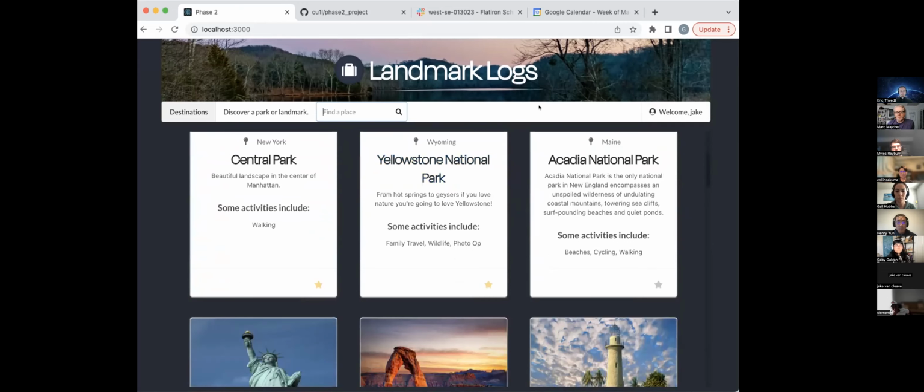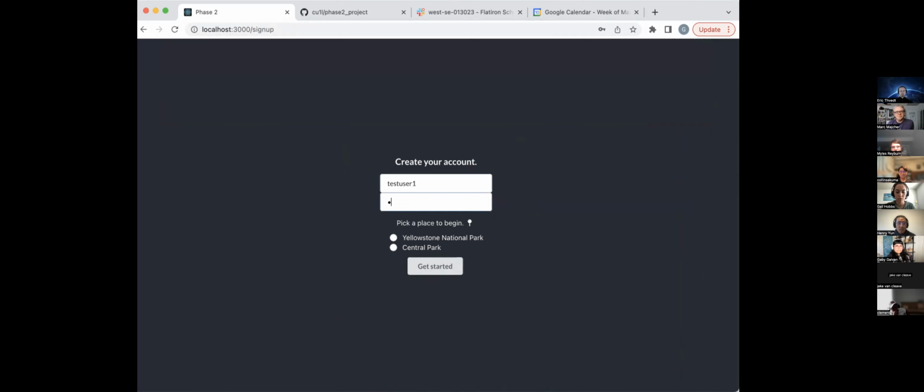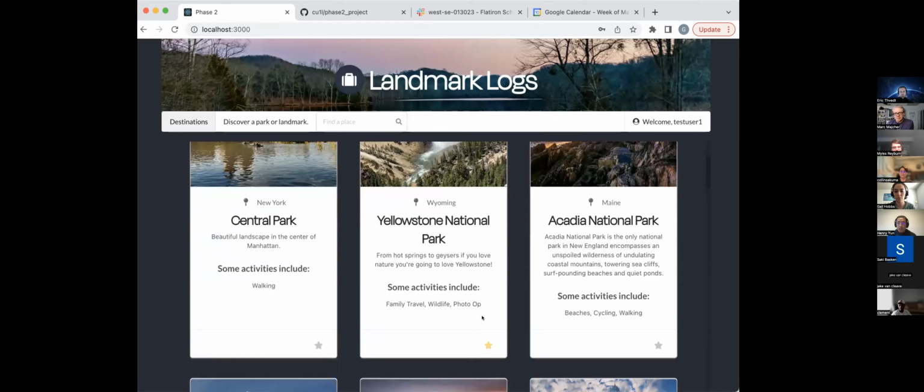What else? Oh, the sign in page. That's the third kind of client route. So let me go to sign up. Well, it took me to the login page, but here, the sign up, I can create an account and this will persist. So create your account. Let's just do test user 1. Hello world. And then when you fill in the password, it asks you to pick your first favorite. We just put these two, but let's say Yellowstone. And you'll see it's already favorited there.